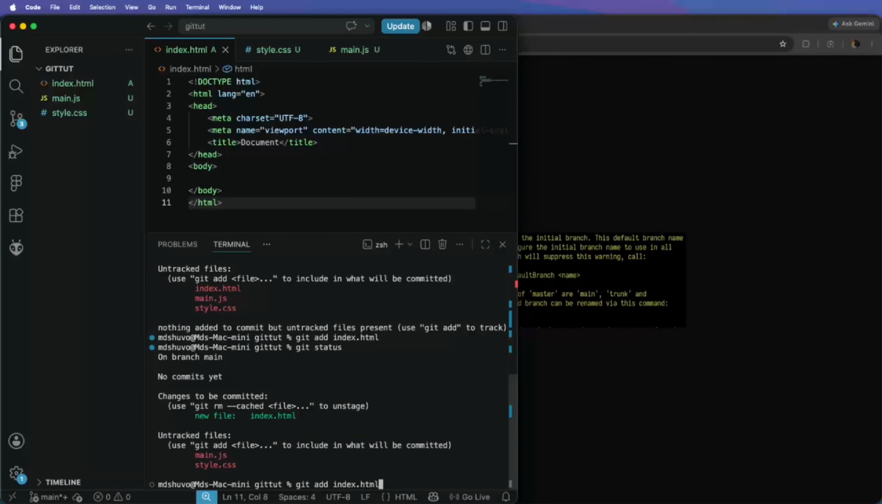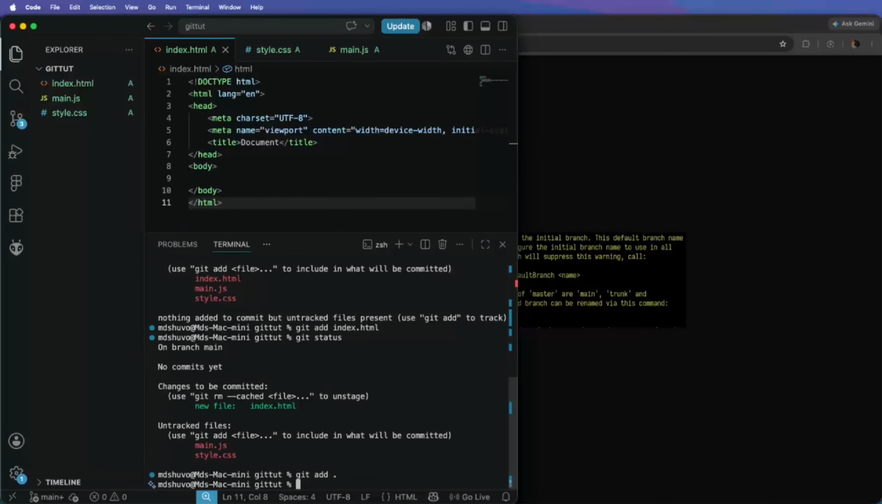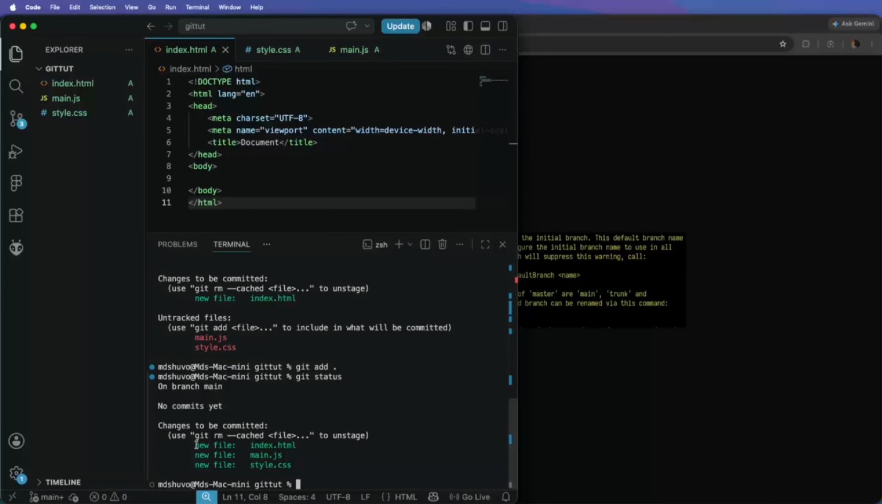So we could say git add and then main.js and style.css, or we could just say dot. And this will basically add all the files, no matter how many files we have. They could be inside a directory or subdirectory, and all of them will be added to our staging area. So as you can see, all the files are now being staged.